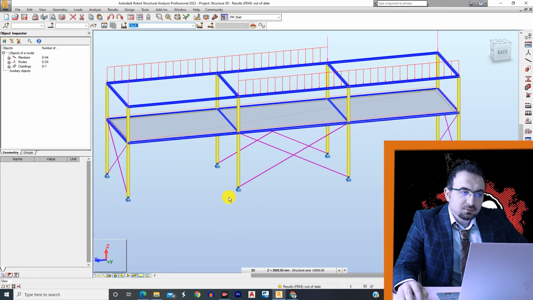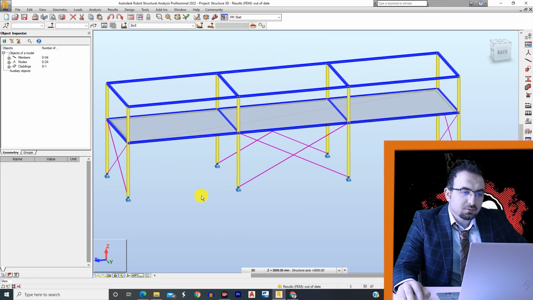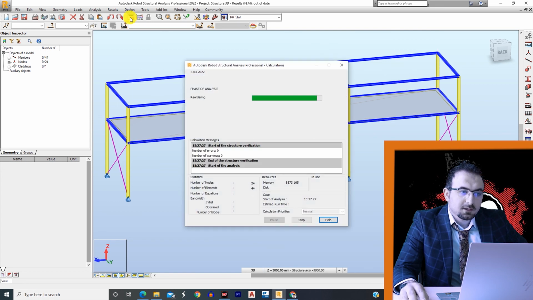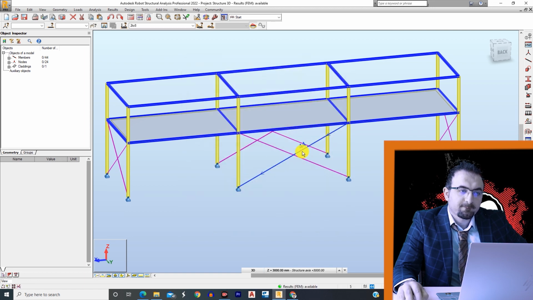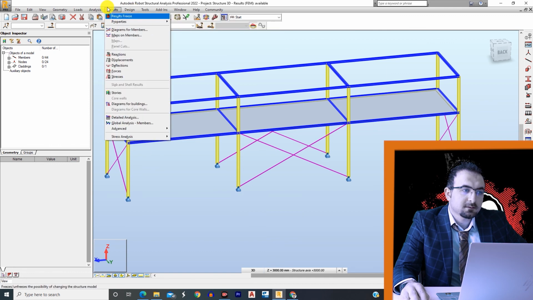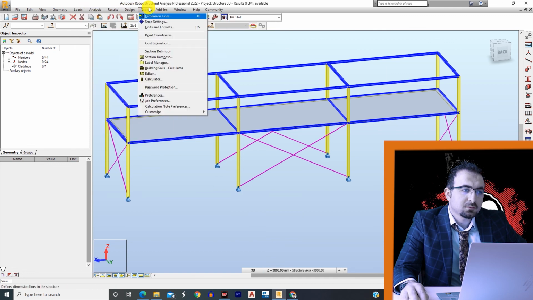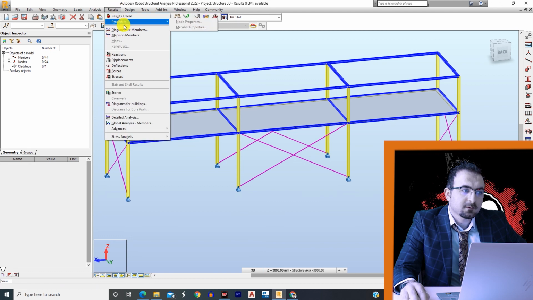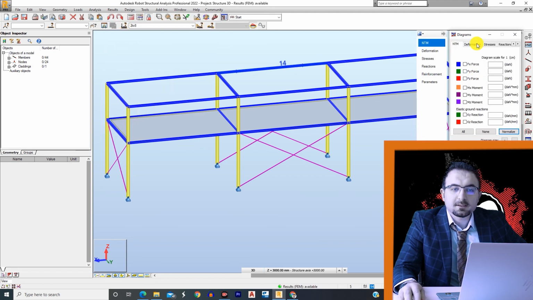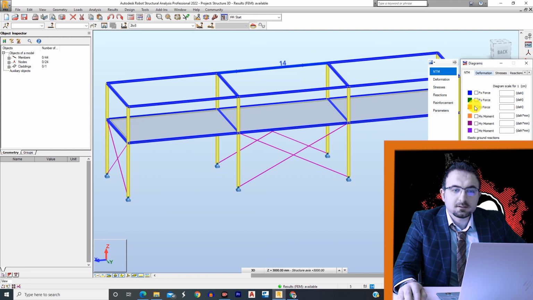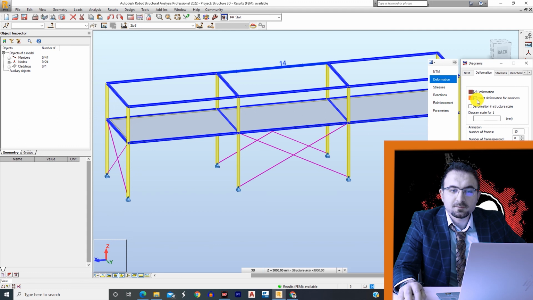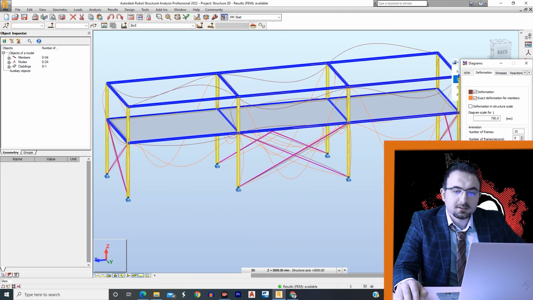And now I finish here, so I go to calculation. Normally here design, load result, diagram. Here I can see, for example, the deformation here, normalized.